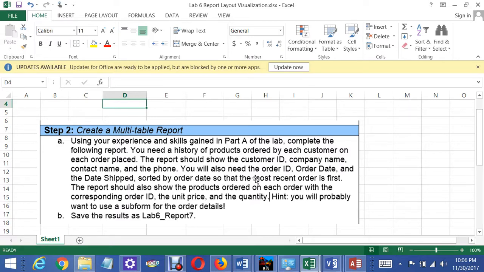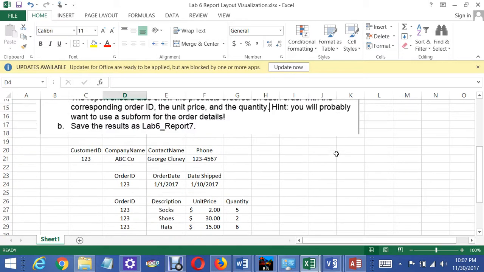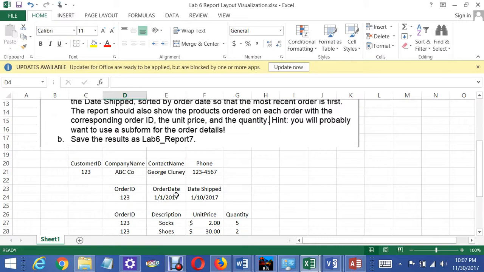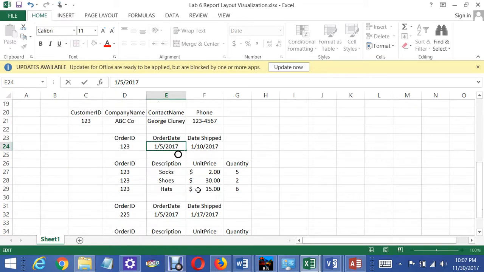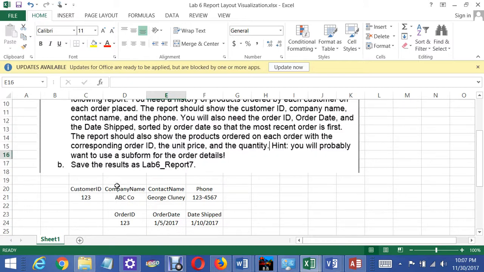Okay, sorted by order date so that the most recent order is first. So you want to make sure that that's in there as well. And that's what I did here. They said the most recent order is first. So the most recent order would be that, and the older order by order date might be that. So the further you go down your list, the older the orders get. Okay. So that's the concept of what you're doing.